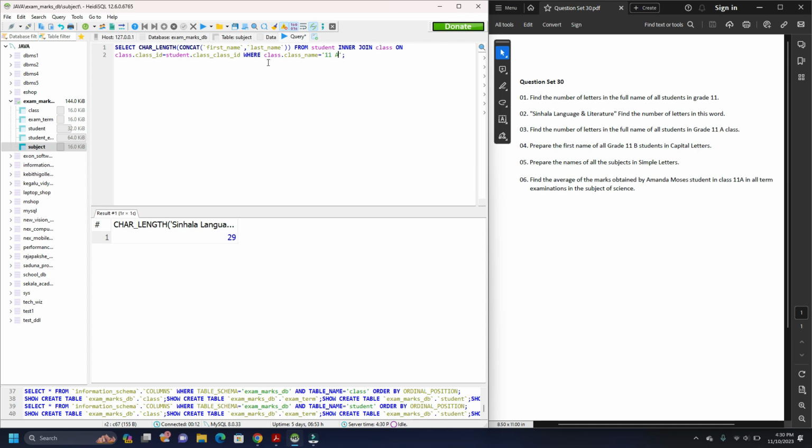Let's go ahead and get the result by executing the query. And there you go. The character length of the full name of students in grade 11A is presented here. And on to the fourth question.